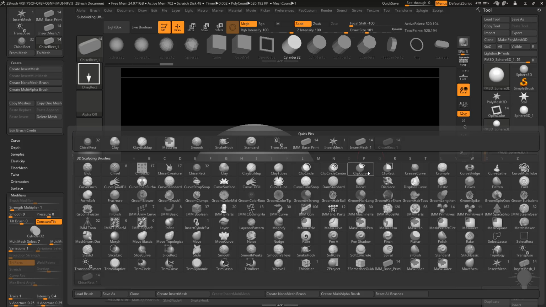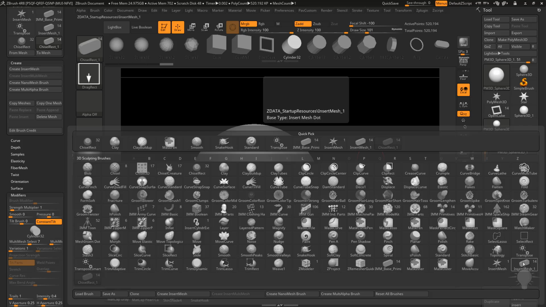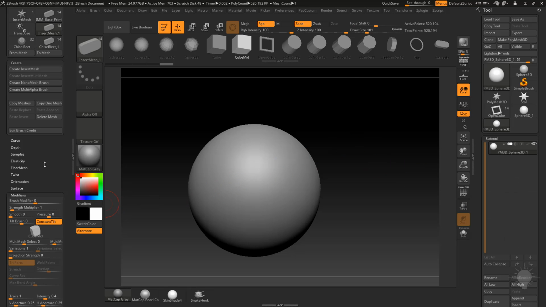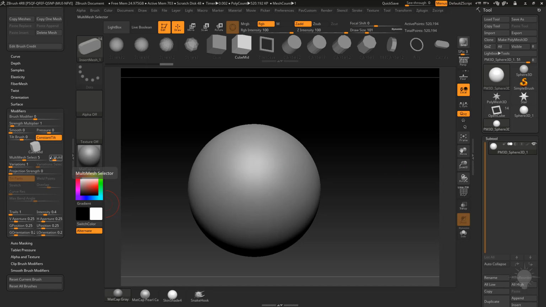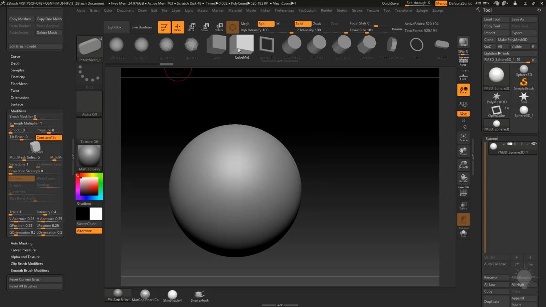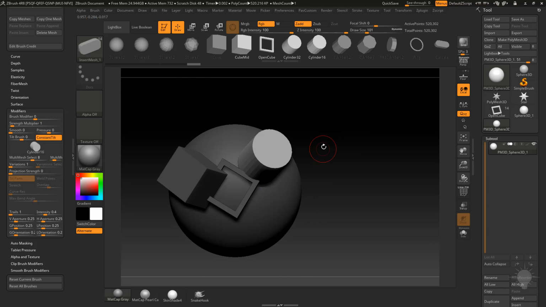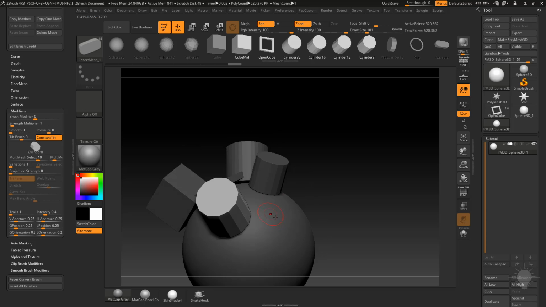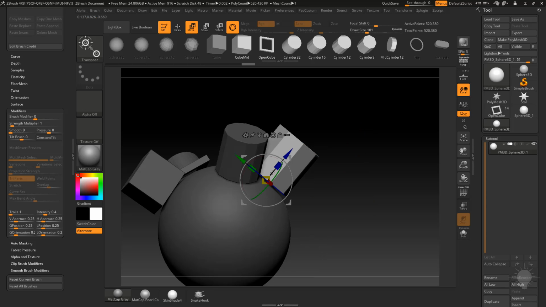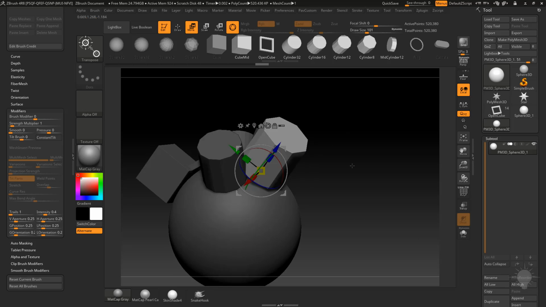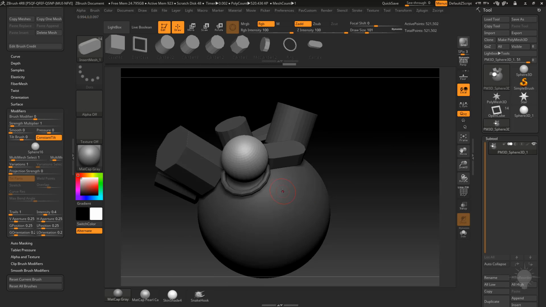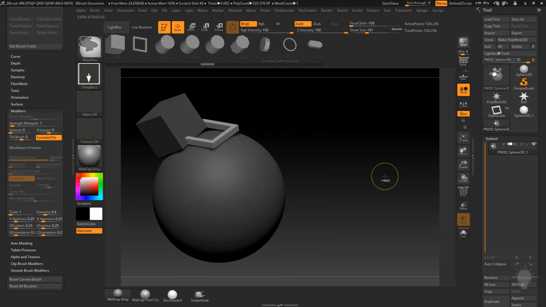So if I hit B, we're going to go back to our original insert mesh brush, and again this one's set to select through one by one. If I drag these out, you're going to see it's dragging actual meshes onto this surface. If I hit W, I can go through here and move these things around. They are physical meshes that I'm dragging out. Now that's an insert mesh brush.